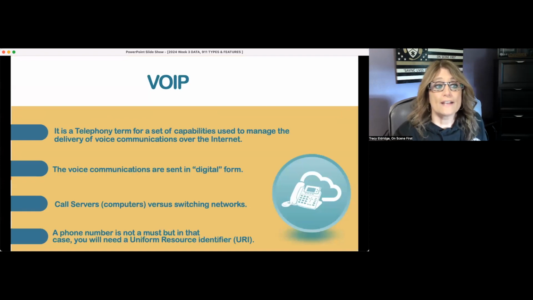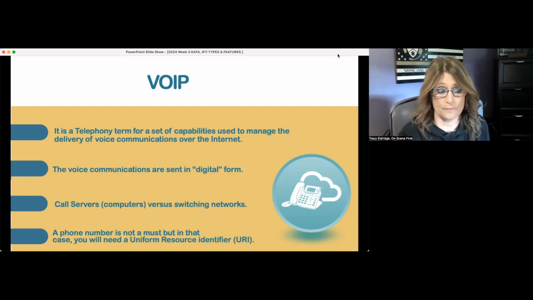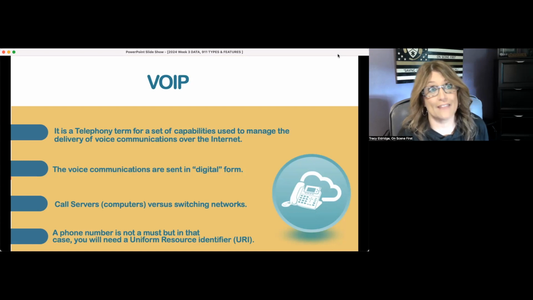So as far as VoIP goes, VoIP is a telephony term for a set of capabilities used to manage the delivery of voice communications over internet. The voice communications are now sent in digital form. There are call servers, which are computers, versus our switching networks. So it's going to move through our systems a little bit differently. And again, that's where some of these issues are happening.